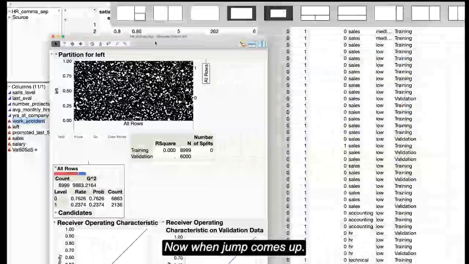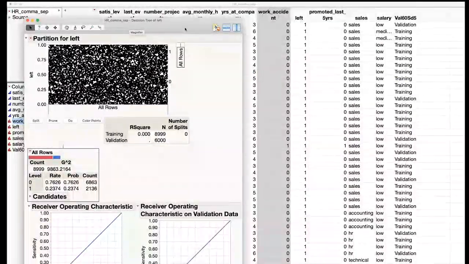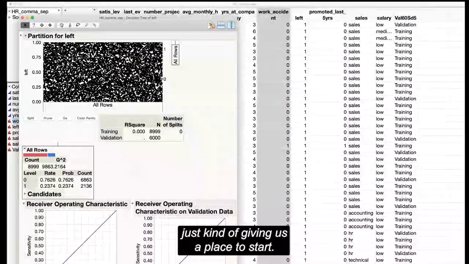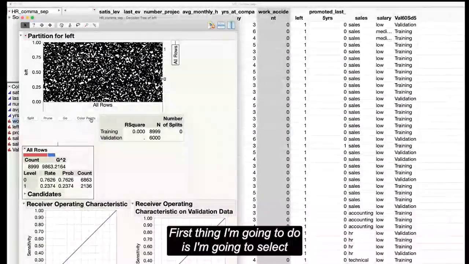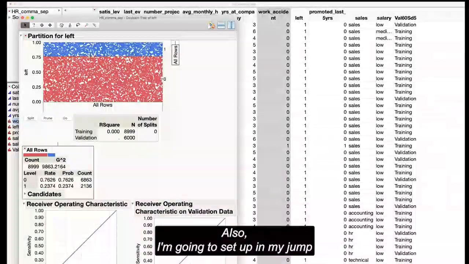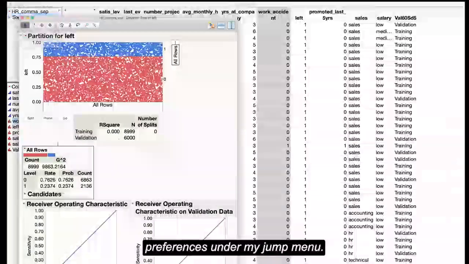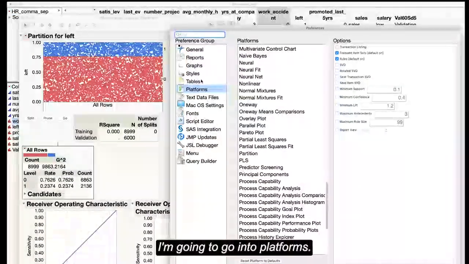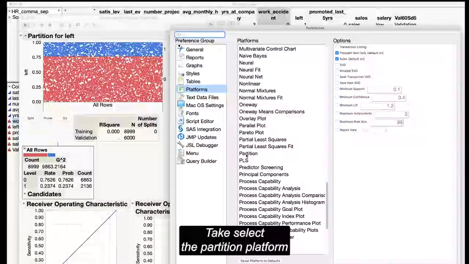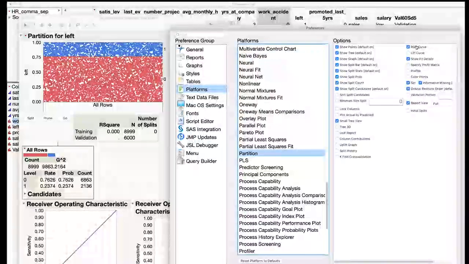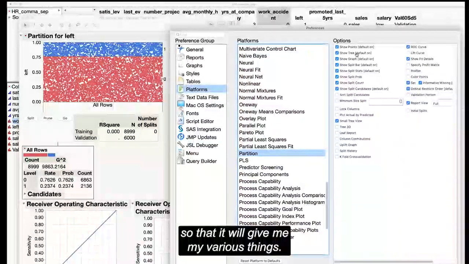Now, when JMP comes up, it takes us to a place where it is just giving us a place to start. First thing I'm going to do is select color points. Also, I'm going to set up in my JMP preferences, under my JMP menu, or I think in Windows it's under your file menu, I'm going to go into platforms, select the partition platform, and make sure that I've got these set up so that it will give me my various things.